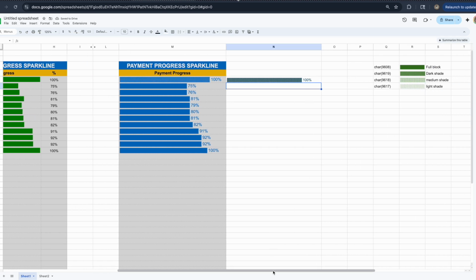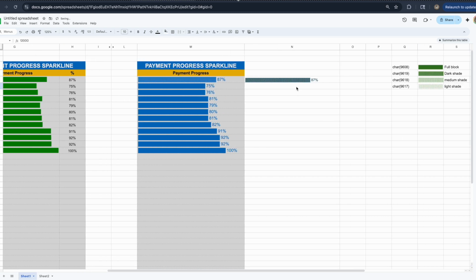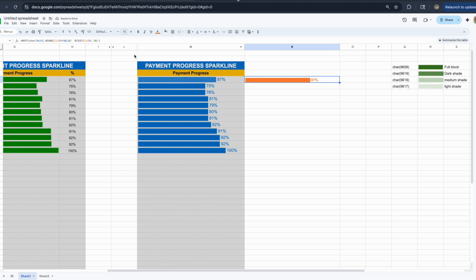See, it's pretty cool. If you change this to maybe 13,000, it gives you 87, right? So it's very dynamic as well, similar to the sparkline, but here you just get the percentage with it in one cell. And you can change the color of this. If you want it red, blue, or orange. And you can change the block type if you don't like it. You can just change it to another block type. So if you want the full shade, that's 9608, right there, see?